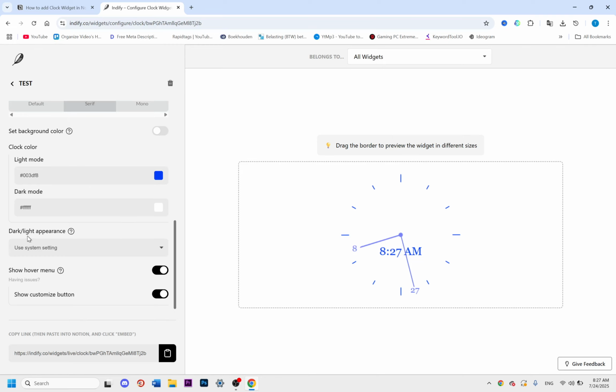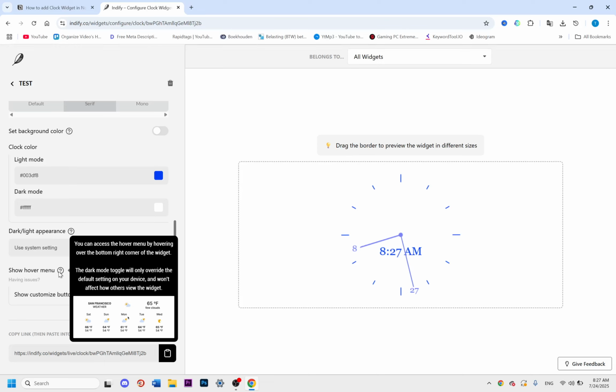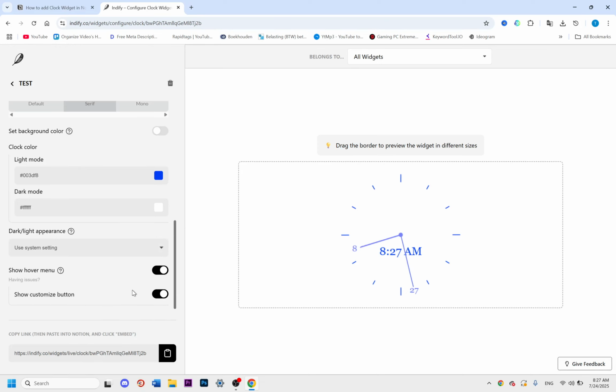Then you can also do a dark light appearance from here. And you can do something with this, but this is for now not necessary, trust me. And right now we just created a clock, for example. Then what we want to do is click here on this link. And then we go to Notion.